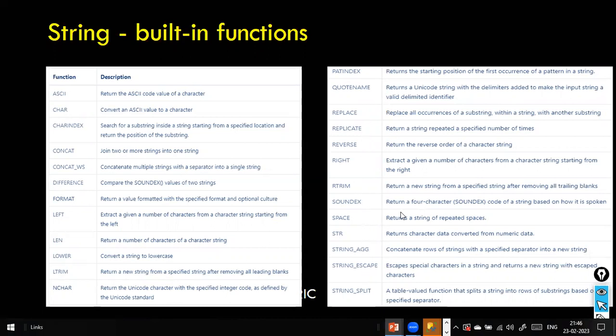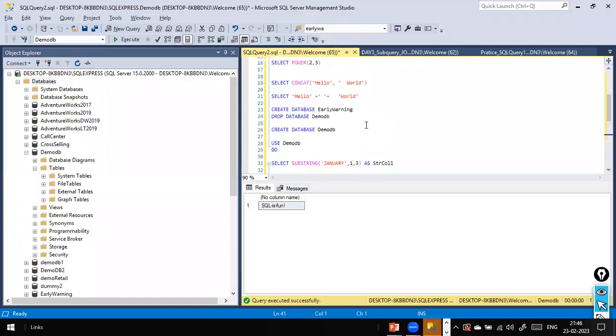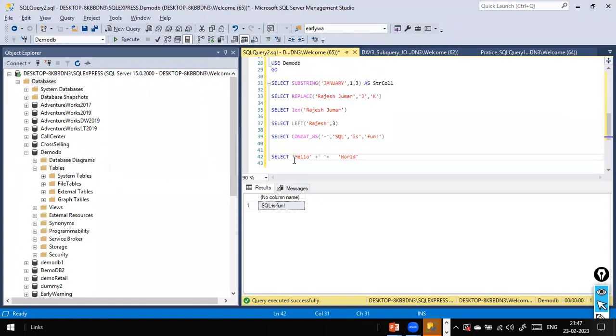And space, if you want to return a string of repeated spaces, you can use space. For example, one letter to another letter. Look here, hello and world. In between, I need a space here. Instead, I'm going to use the space function itself. Instead of leaving a blank string here, I just say space. I think it will leave a space.